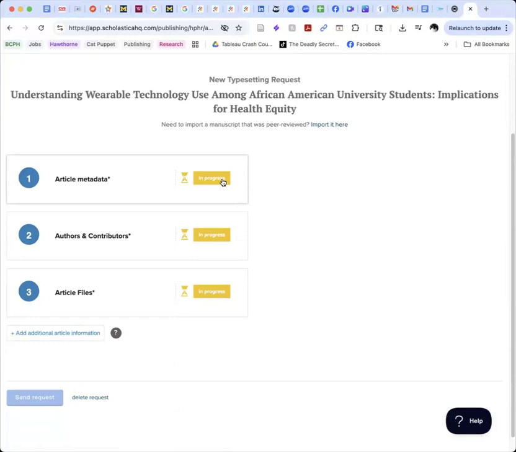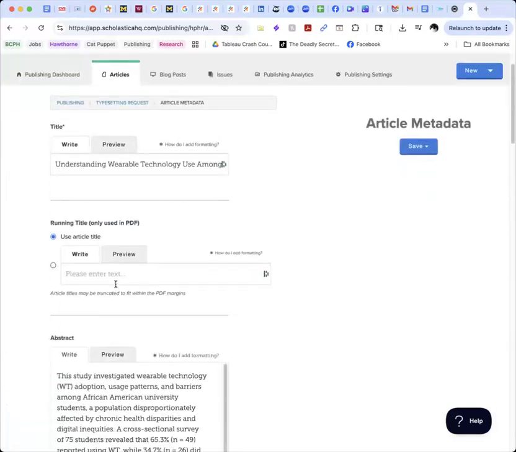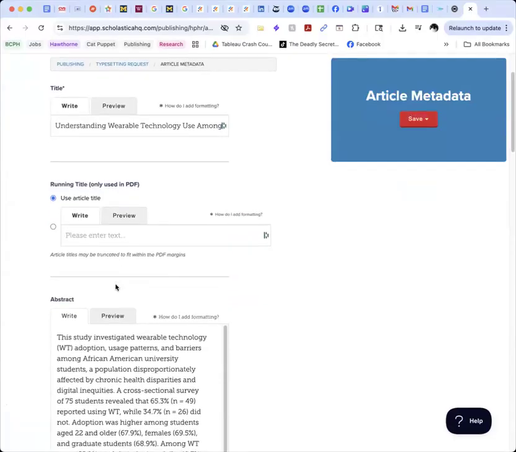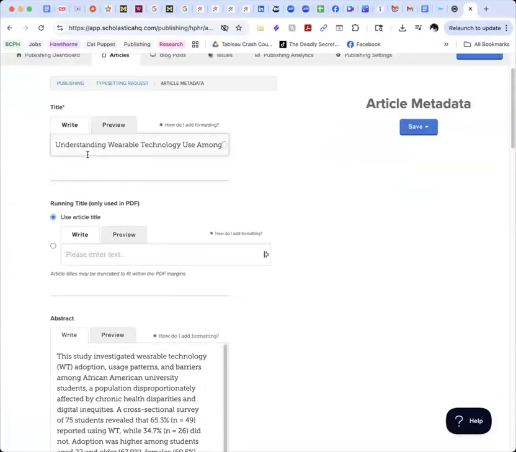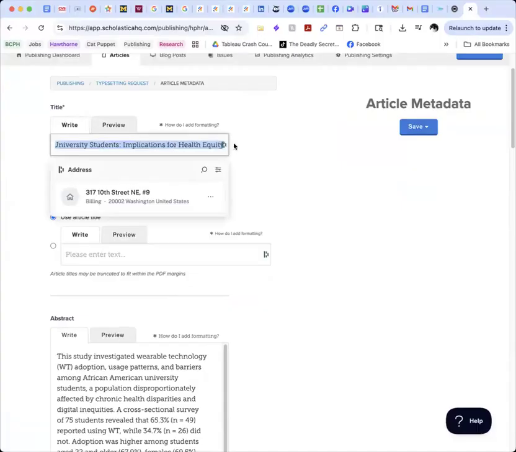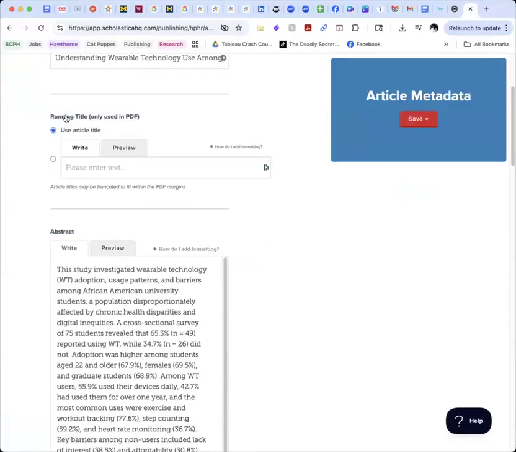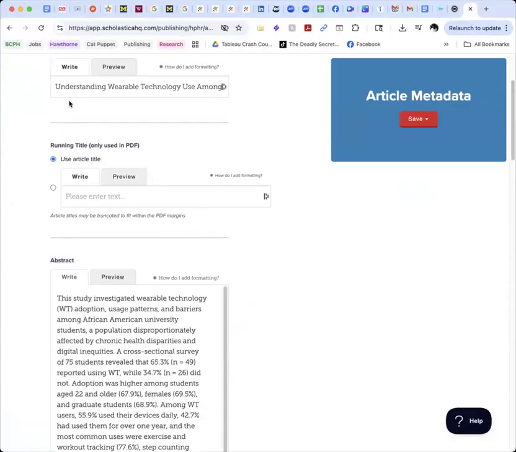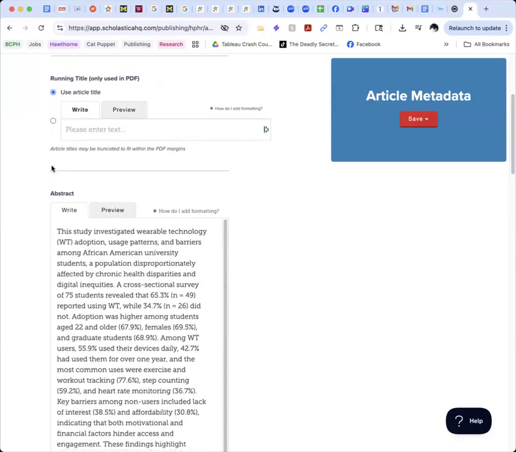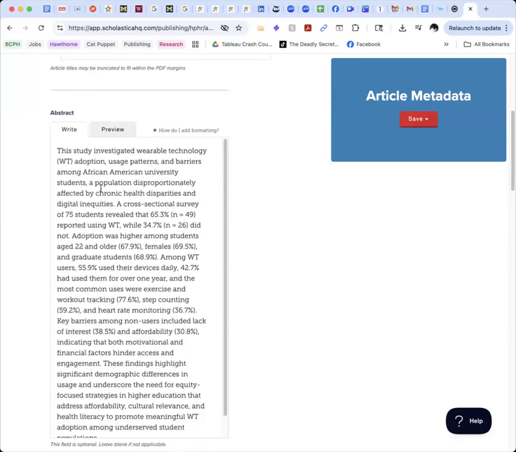So it's in progress, which means that you have to confirm everything that's already picked up in there. The first thing is you check the title, make sure that came through appropriately. Sometimes authors will accidentally make a preposition capitalized. You just need to fix that. For the running title, we generally always keep the title the same here as it is here. So just running title in the PDF, just say use article title.